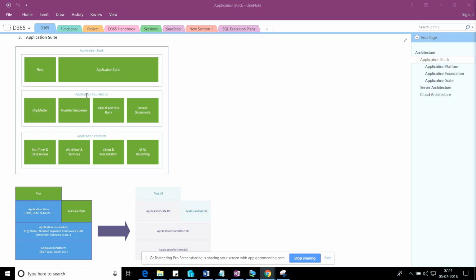And the next one is application foundation. The application foundation, one second.